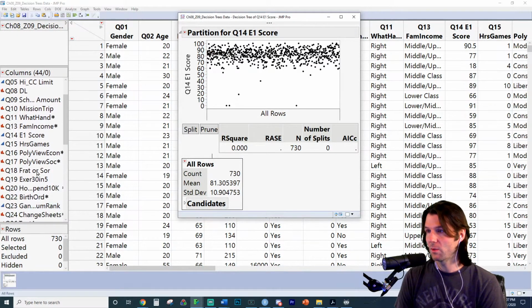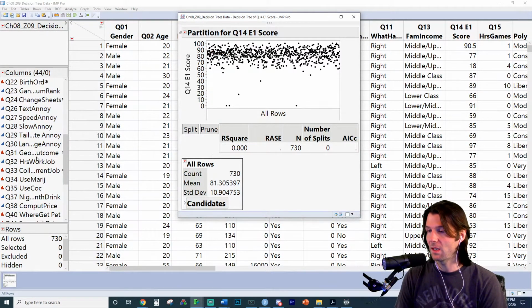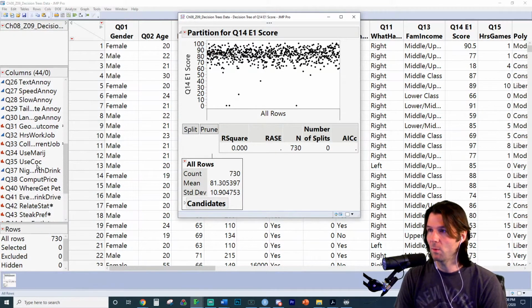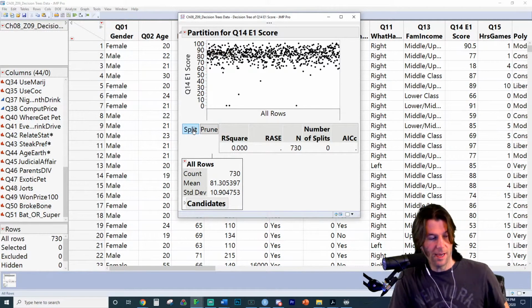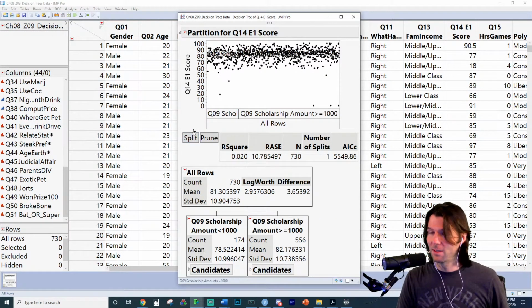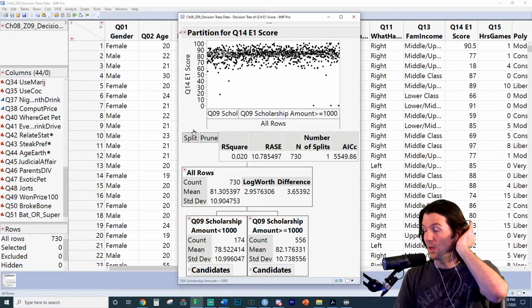And what it's going to do is look through every one of these variables, and it's going to say, okay, what if I do it on tailgating? What if I do it on slow annoy? What if I do it on speed annoy? It's going to look through every one of these variables right here to find the best possible variable to split on. And the best possible variable to split on is, I had a drumroll button, but I deleted it. I do have a wow button though. There we go. It's scholarship amount. So the best possible variable to explain someone's exam 1 score was scholarship amount.